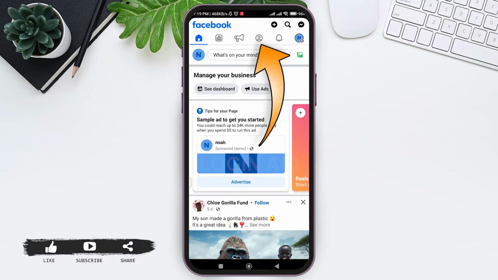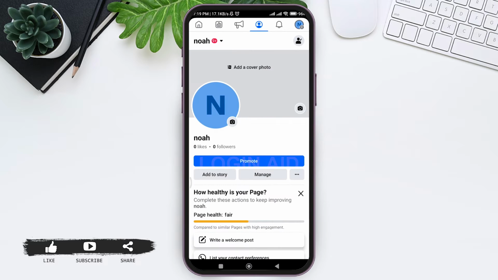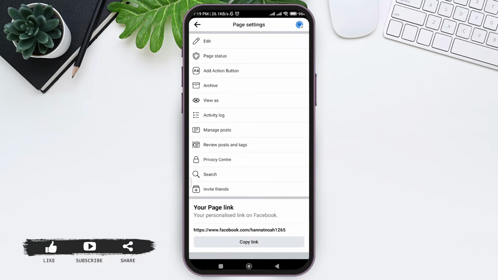Now tap on profile icon near the notification icon at the top. Then tap on the three dots. Here you can see add action button option at third. Click on add action button.